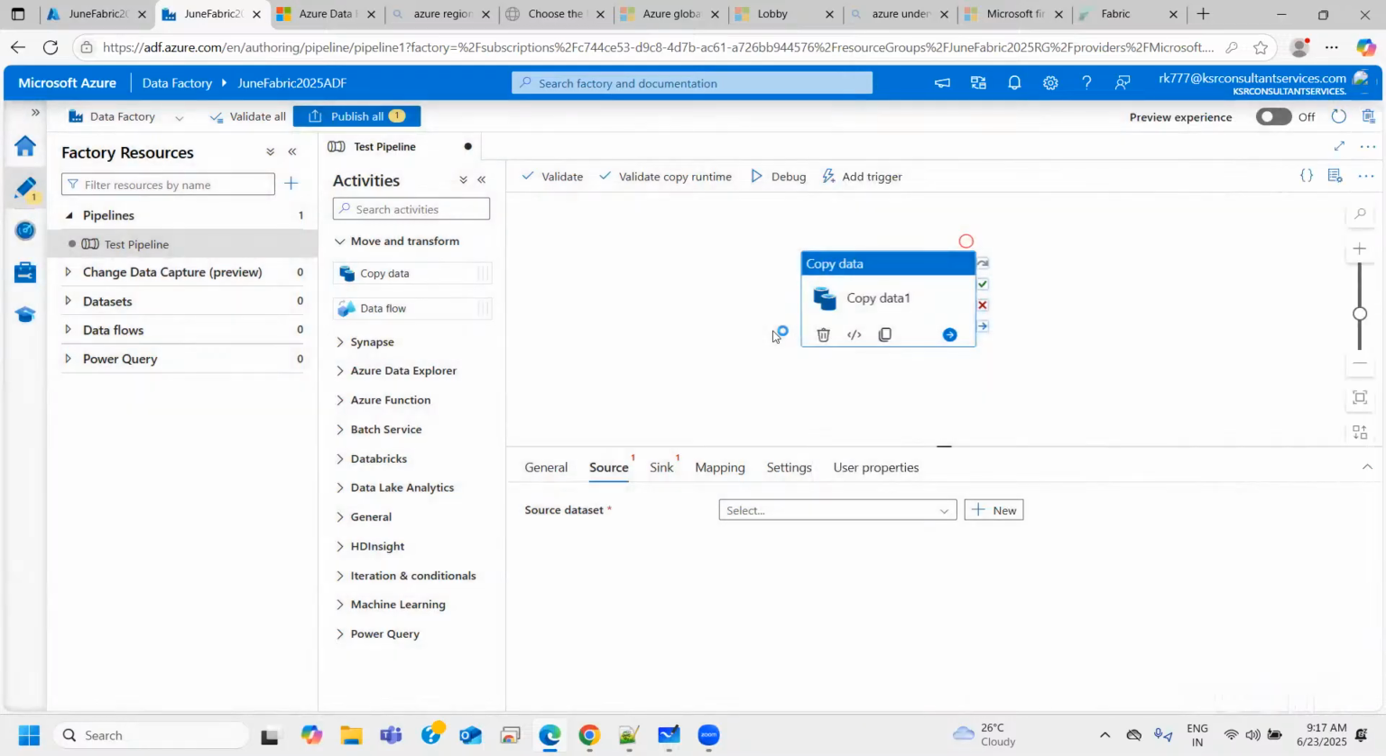Right, so we have seen activity, pipeline. A pipeline can have only one activity also. A pipeline can have more than one activity. You will never see... You will have a question, where is this pipeline? There is no pipeline, right?